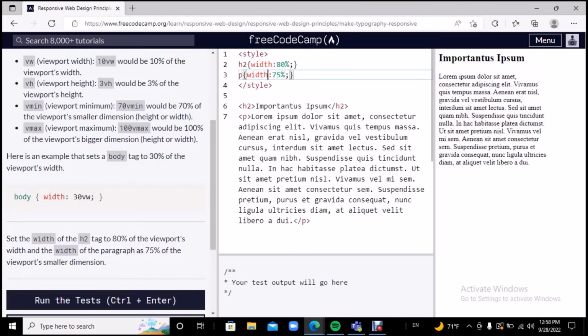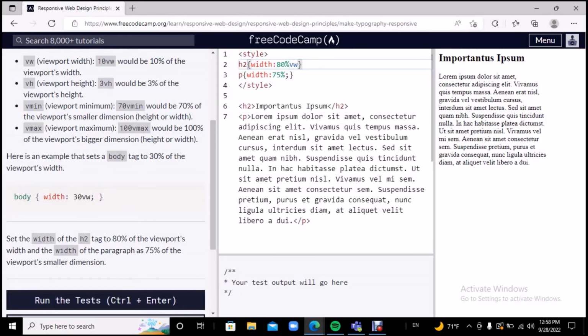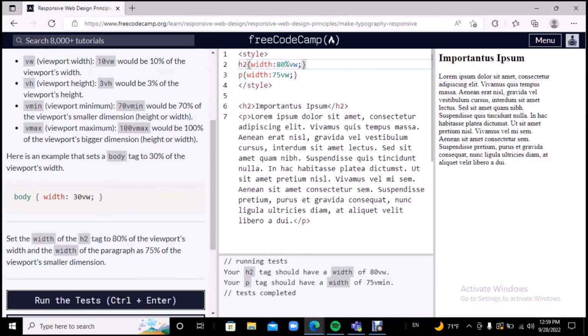Set the width of the h2, or the header 2 tag, to 80% of the viewport's width, and the width of the paragraph to 75% of the viewport's smaller dimension. Okay, let's write this thing down. We will start with the header, and then we need the width. It says 80% of the viewport width. Okay, and then we should also take the paragraph, and this time for the paragraph I think it's 75, so again with 75 vmin.